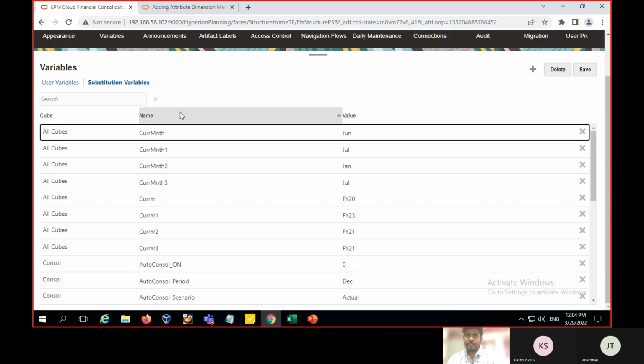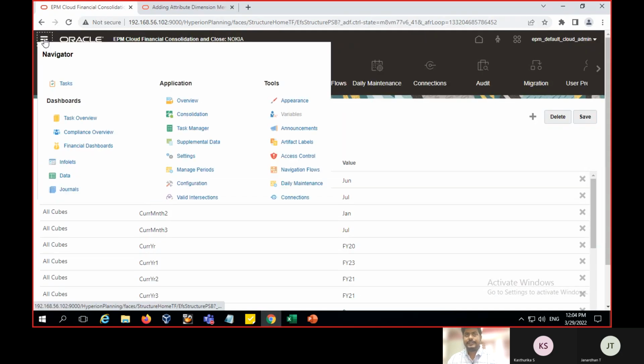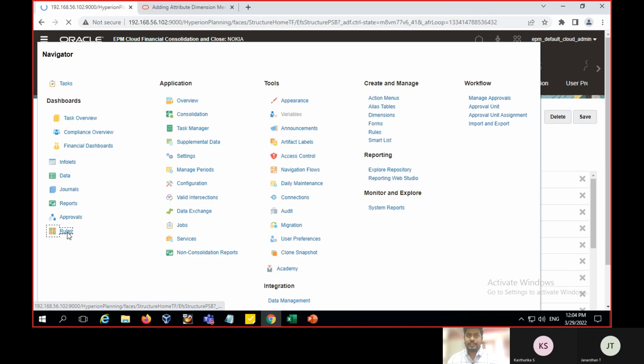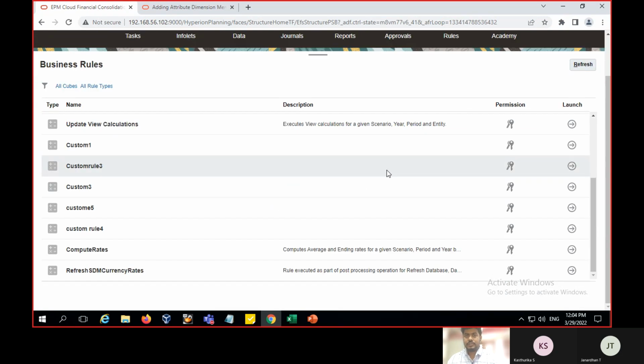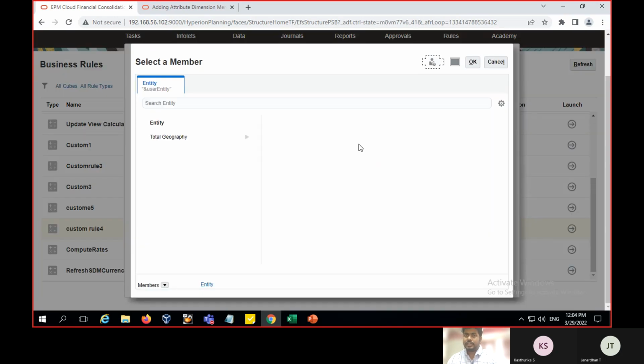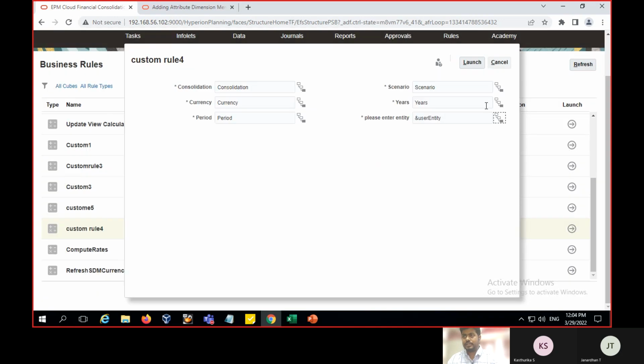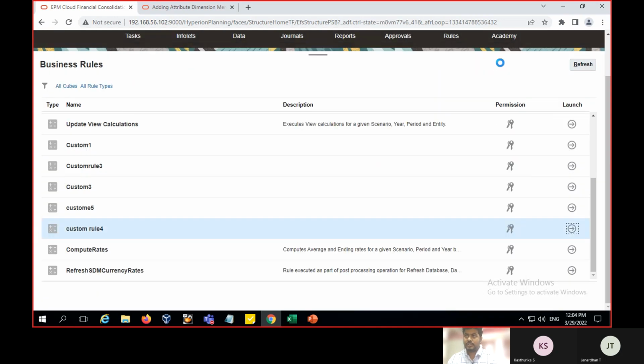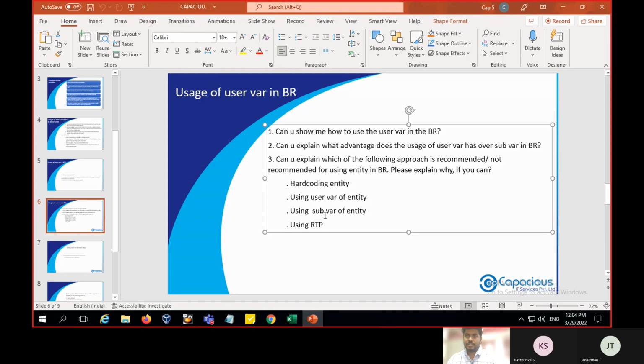Go to the application and go to the rules card under the dashboard. So here is the custom rule 4 that I created earlier. Here we can see the entity, user entity. Likewise, we are using the user variable in the geography, total geography. So it took the user entity as we have created in the business rule. Then go to the presentation on the next slide.